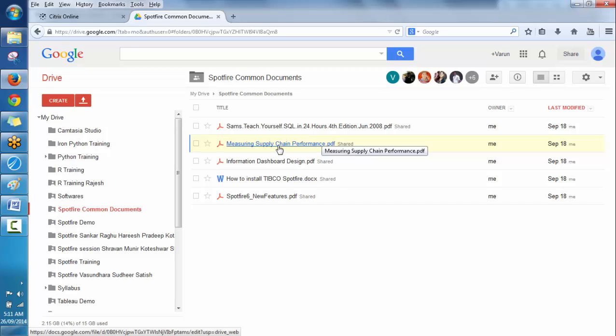Then there is an information dashboard design document, which I recommend you to read. It's just a 160-page document. It talks about how to design dashboards and how not to design dashboards. And then there are the new features in Spotfire 6. Take a look at that.